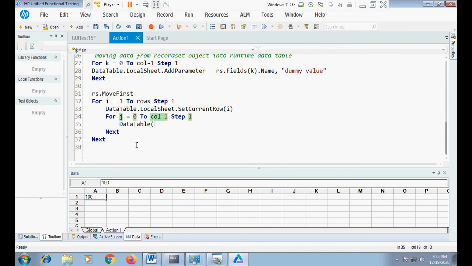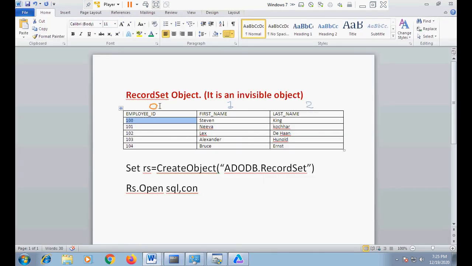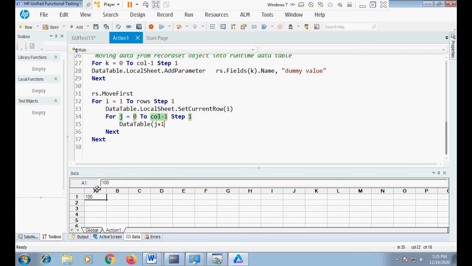DataTable, first bracket, and the column number. The column number is j plus 1. So the first column is column number 1. In the RecordSet object, the first column's index number is 0, but in the DataTable object, the first column's index number is 1. So that's why it's referred here: 0 plus 1 equals 1.